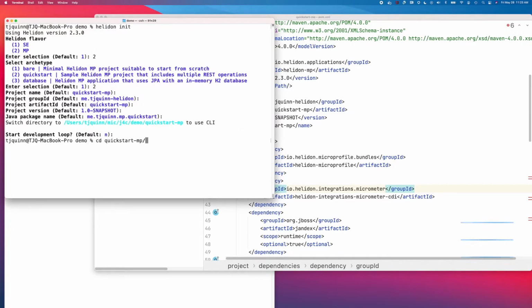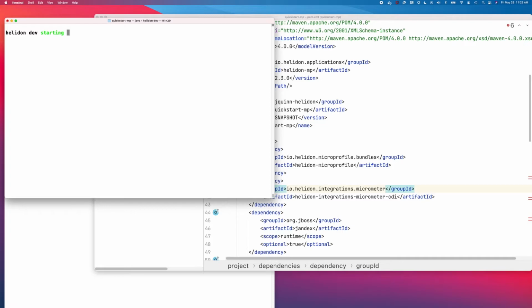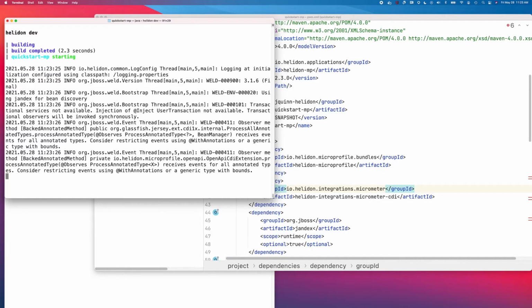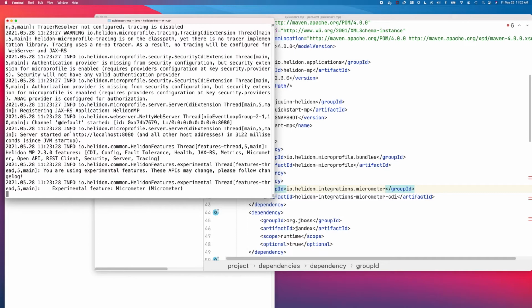At this point, let's change to the generated directory, and we can use the Helidon dev command to start a dev loop. This will monitor all the project files, and whenever there's a change, it will rebuild the project and restart the server. So at this point, we've got the server up and running, and we can see that it has Micrometer support activated.